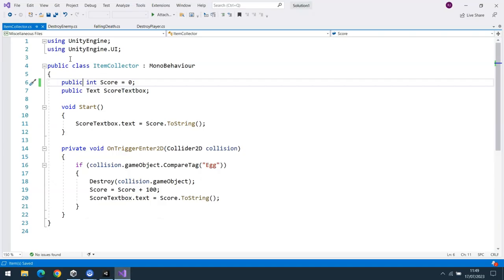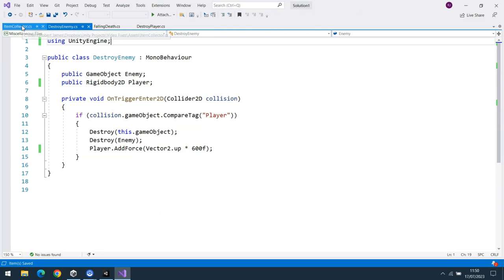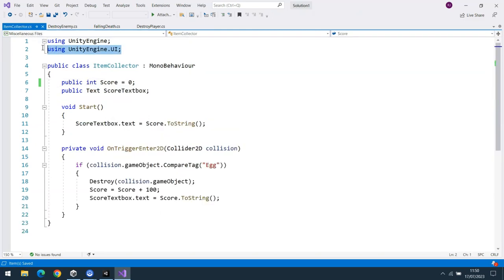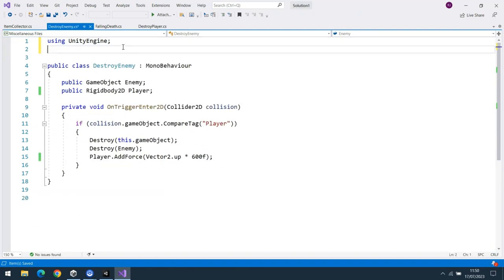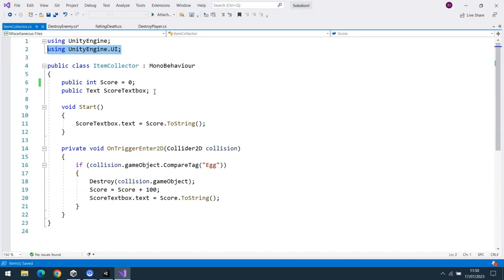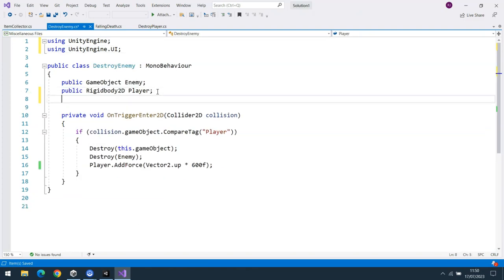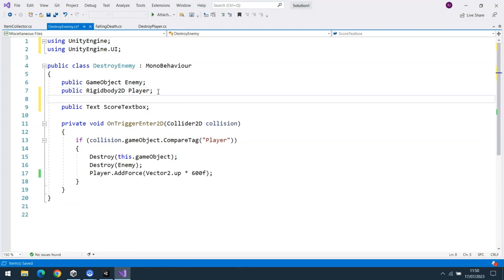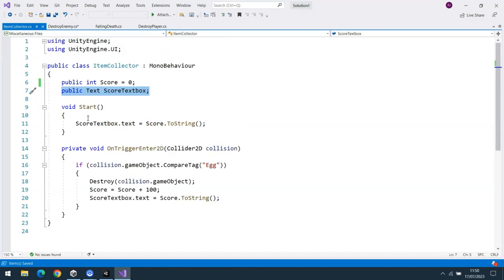Now the idea is we're going to take some of these lines of code and put them into our destroy enemy text script. So I'm going to take this line, which allows me to work with the text boxes we've got set up. I'm also going to take the score text box and put that here as well. And in fact, I'm going to leave a space there because I just want to test if something works.